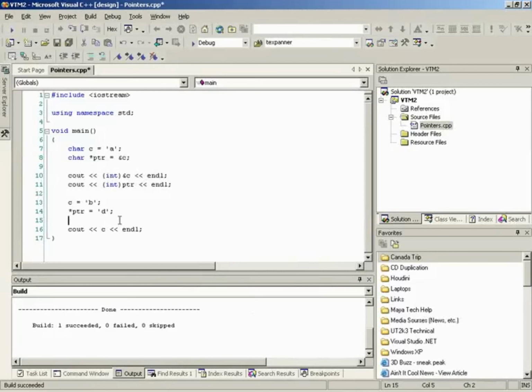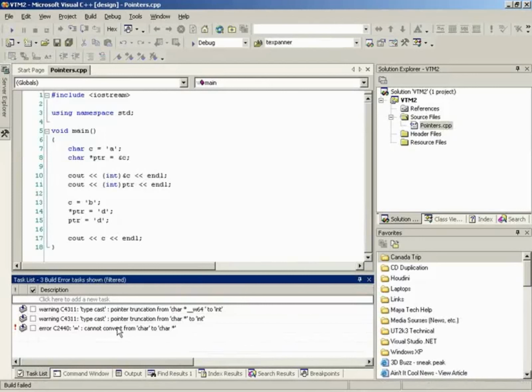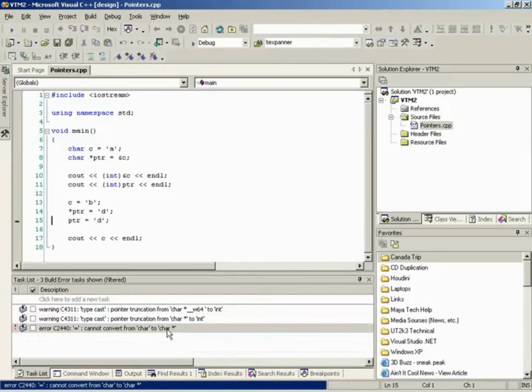Okay, so if we said something like PTR equals D, this is very, very wrong. If I tried to compile this, we get an error: cannot convert char to char pointer. That's something that cannot be and should not be done. So avoid that.